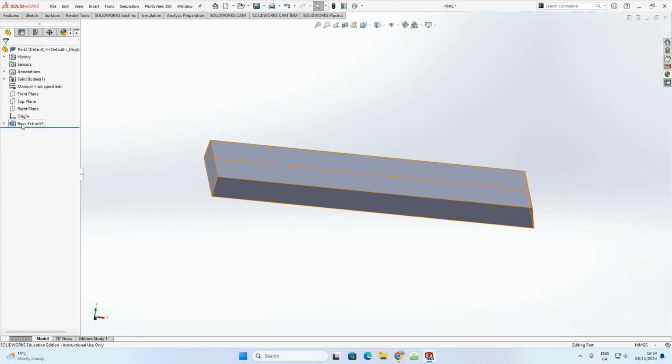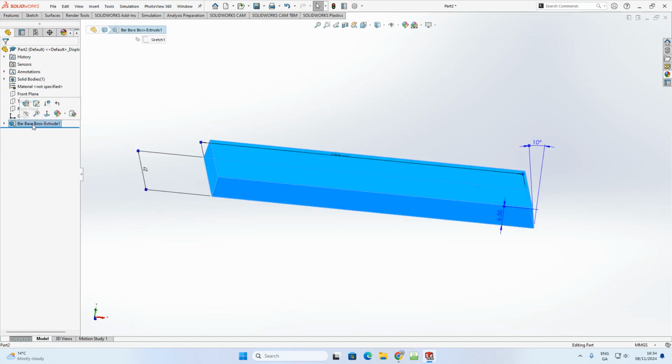So this is the base of the bar. If I click on this and press F2 on your keyboard, come to the front of it, I'm going to call it bar base. Click anywhere on the screen, and that has changed. Now at least I know, if I was looking at that, that's the base of the bar.